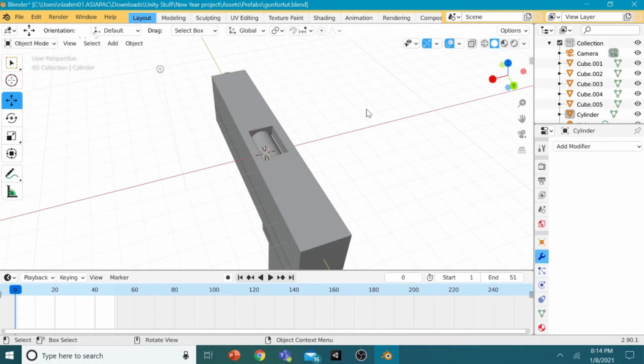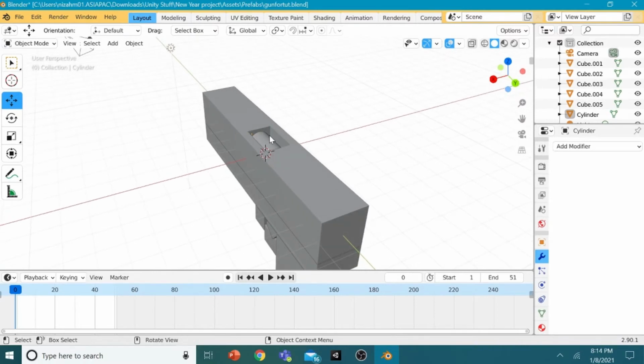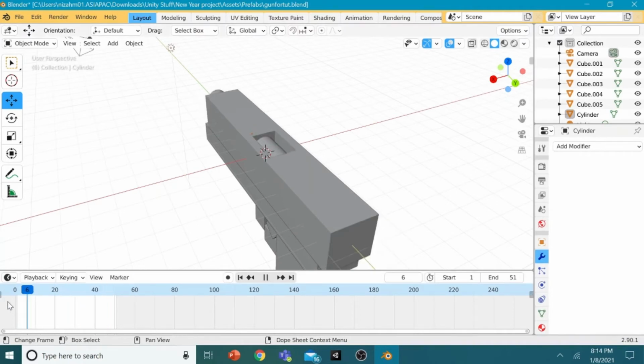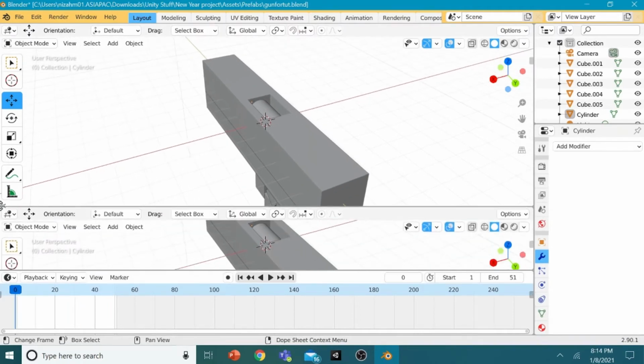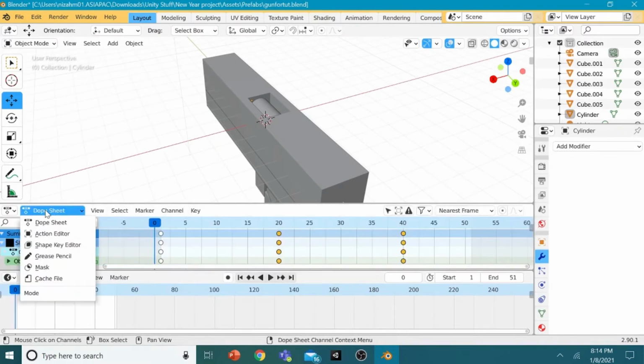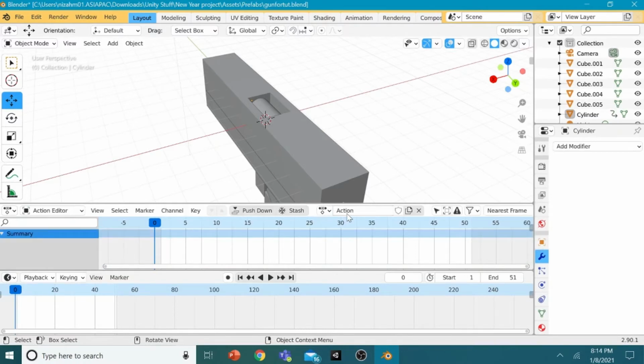Okay, now I'm gonna teach you how to make the bullet, like when you shoot, the bullet gets ejected. How do you make that animation? Easy. So this is the sliding animation. Drag a new window and change this to dope sheet. The dope sheet should be in this dropdown menu. Change to action editor, click new, and name it bullet ejection.